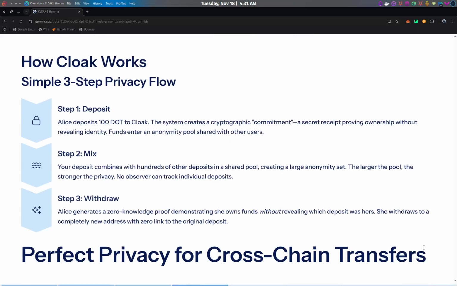So how does Cloak work? Well, let's consider using the Alice and Bob example. Simply, Alice will deposit 100 DOT on Cloak. The system will create a ZK commitment. A ZK commitment is basically just a receipt proving that Alice owns that 100 DOT. That's it. That's what the commitment is, and the funds will then be entered into the anonymity pool.